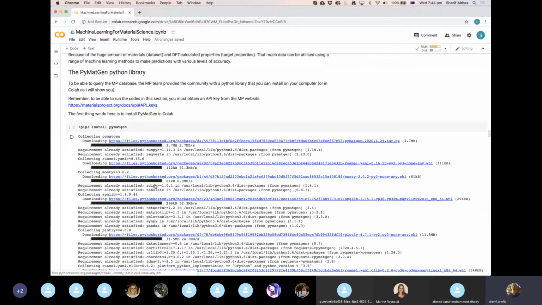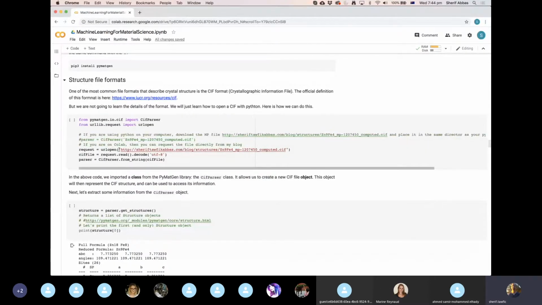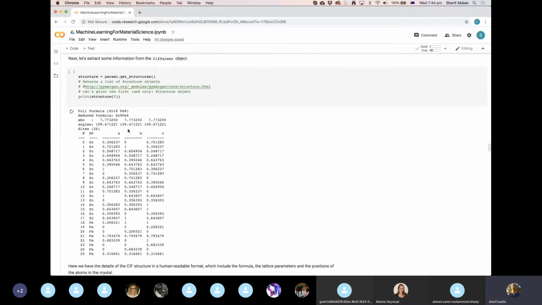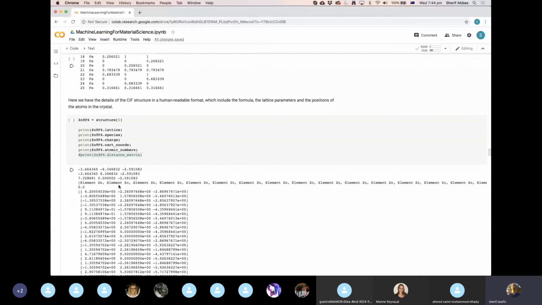We discussed the CIF format as well last time. And then we opened the CIF file and started looking at its content. That was ZnFe, some alloy of zinc and iron, and then extracting its information. And then we had a look at querying structures using PyMatGen.